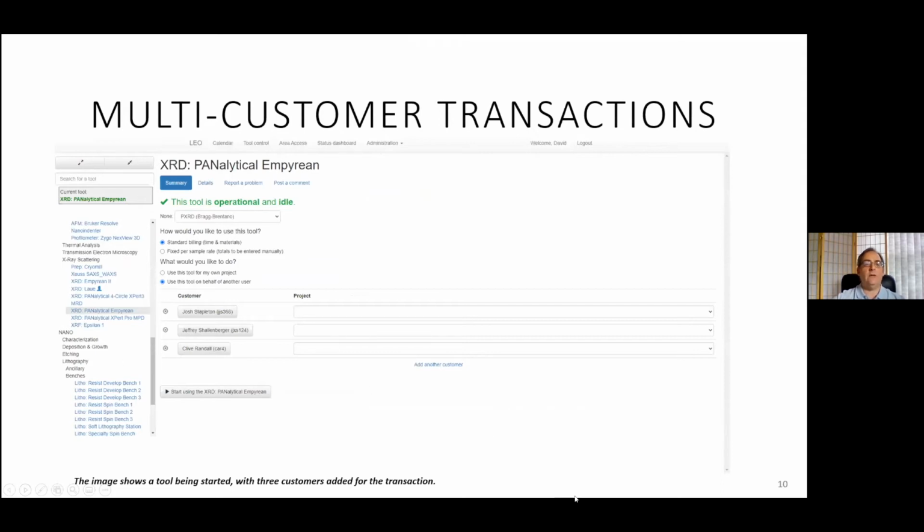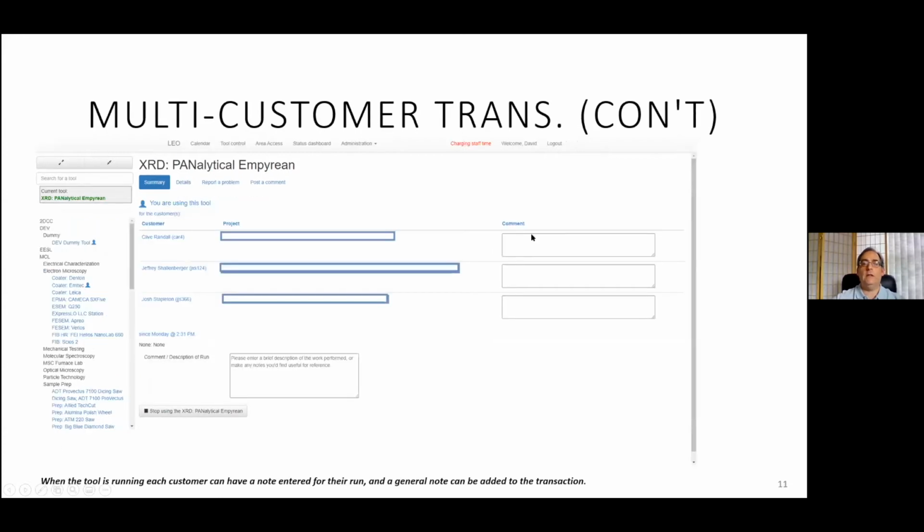The multiple customer transactions, this is what a tool run might look like when it starts. You can see there's an option to either go in more or less as a user, or you can use it for other customers. And each customer has to have a legitimate project to which the run can be charged. Once the run is started, comments can be added that will be associated with any invoice sent to the customer, and the individual comment fields will be seen only on that particular customer's invoice, but a general comment, which can be added down here, would be shared with all the customers.